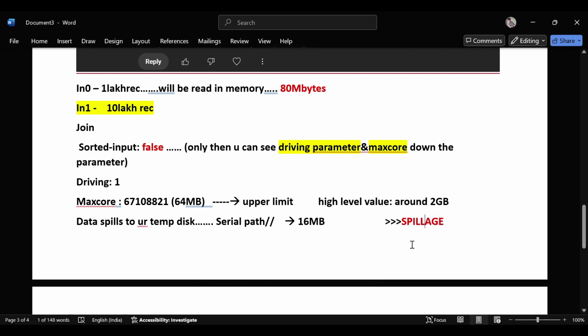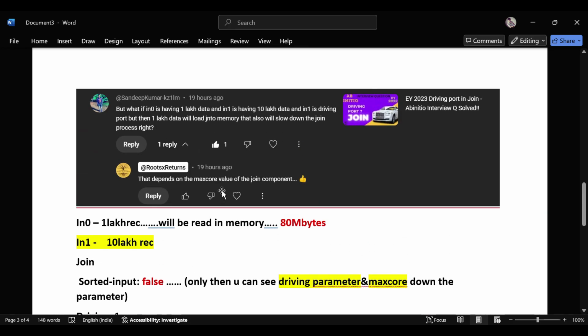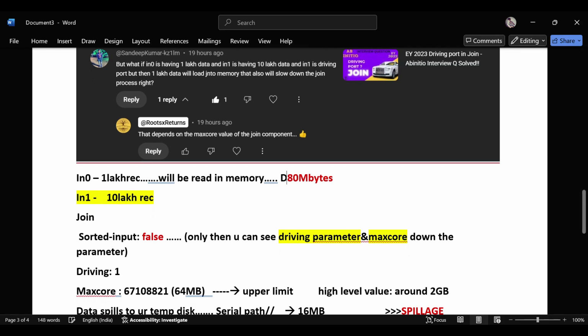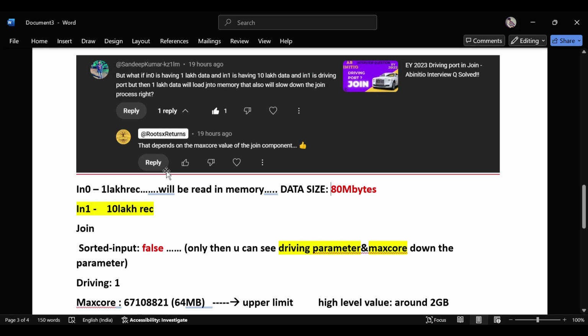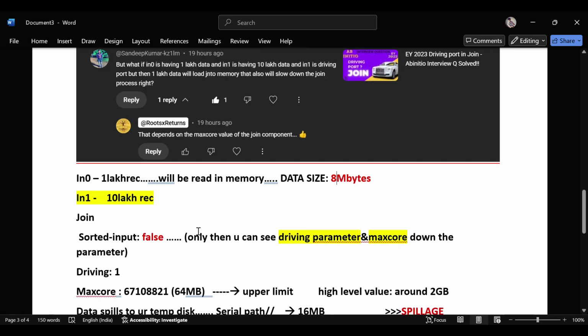Data spillage. So these are use cases. That's why I replied that it depends on the max core value and also your data size. Here the data size is 8 MB. It depends on your 1 lakh data. Suppose your 1 lakh data has 8 MB, so it will be small data. So it doesn't matter.